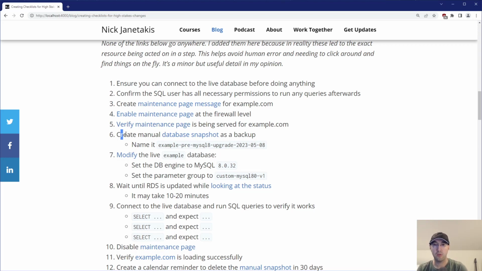Step 6 over here is to create a manual database snapshot as a backup. And let's name it example. And in our case, we're doing an upgrade from 5.7 to 8, so I just named it pre-MySQL 8 upgrade, and I put the times, year, month, day in the actual name of the snapshot. Again, it's nice to have these details predefined. I don't need to think about the name, and I can just click over here to go directly to the database page on RDS, and I can just make a snapshot by clicking the button there. Kind of nice. And we'll see that you can automate some of this using Terraform or whatever infrastructure as code tool you prefer to use. But for now, they were just links here, and someone executed them, which was myself.